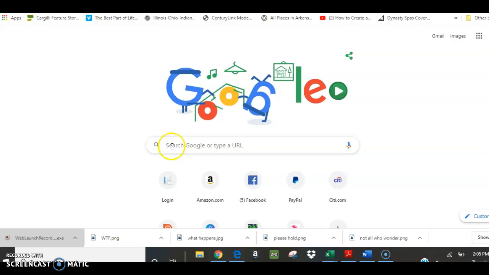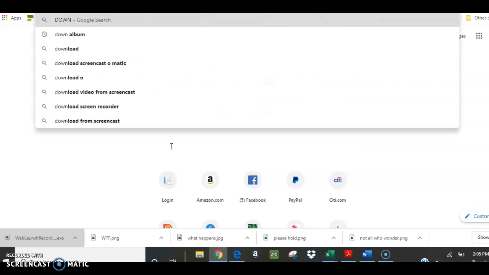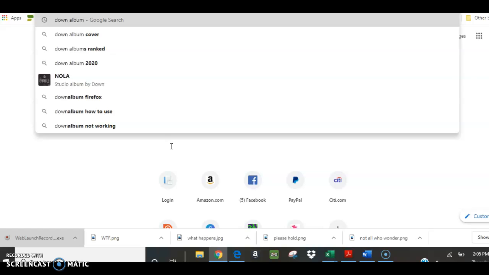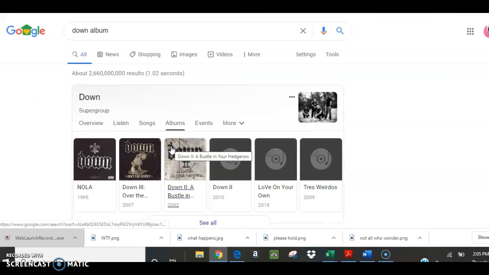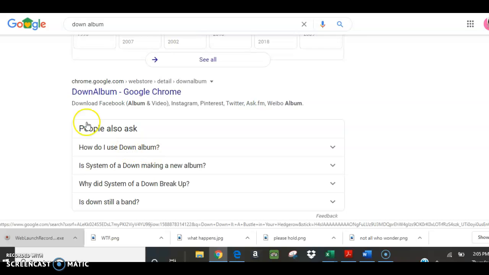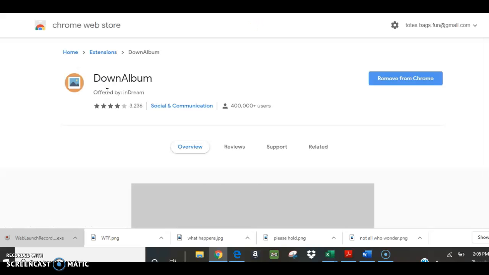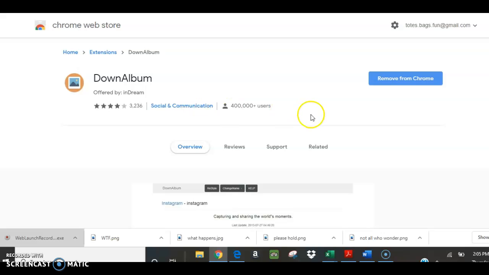So if you go to Google, it does have to be on Google Chrome because it's like an app with Google Chrome, and so you will type in Down Album. You'll click on that Down Album, Google Chrome. It's already loaded on my computer, so I'm not sure that it's going to. Okay, so then there should be like a download button. Mine says remove from Chrome. I do not want to remove mine. So I want you guys to just download this Down Album on Google Chrome.